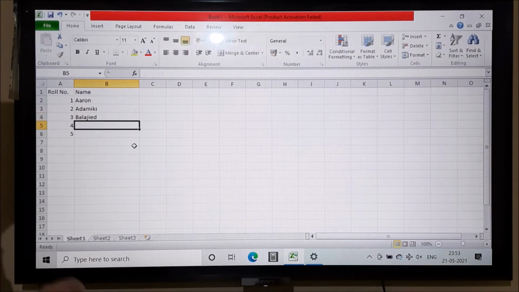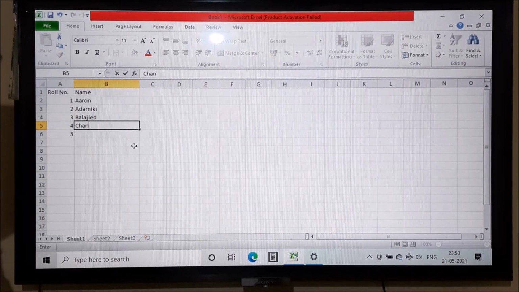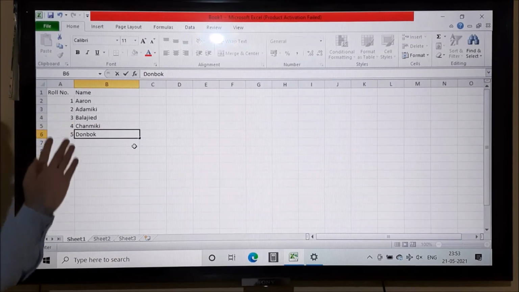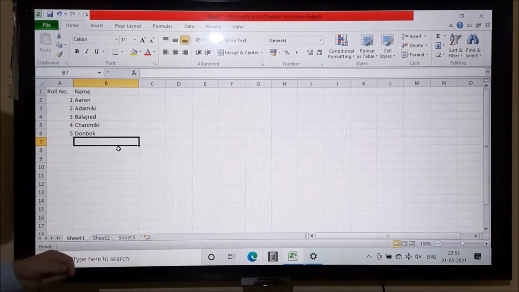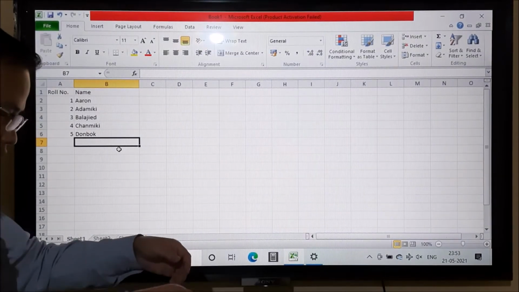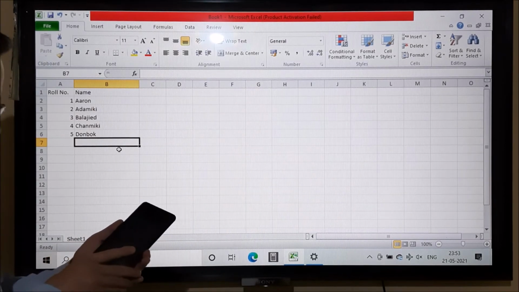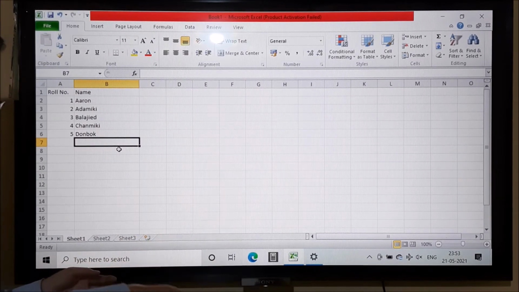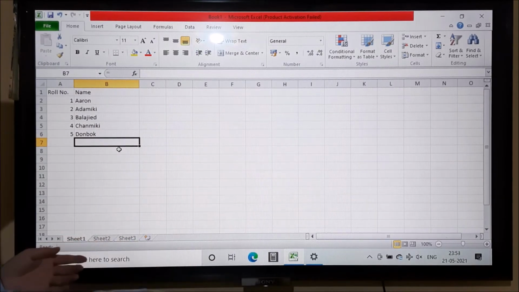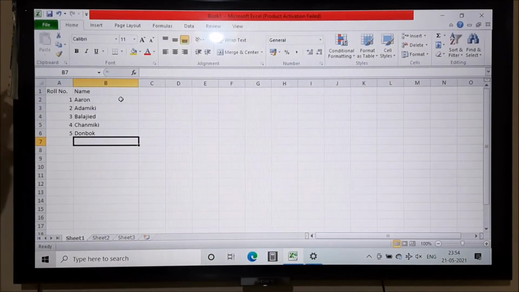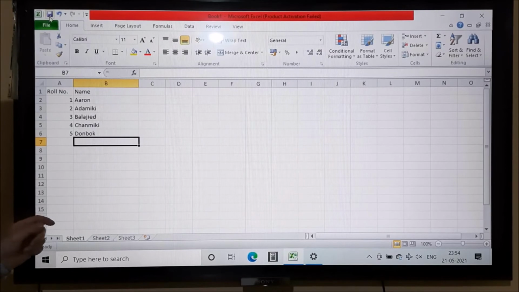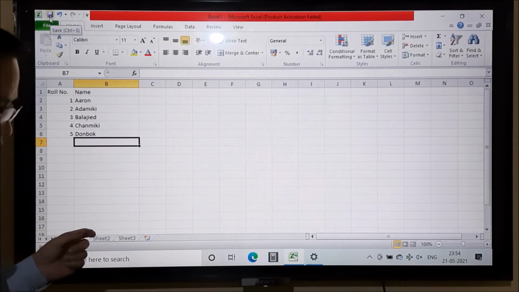So this is how, by typing on the keyboard, we are typing and entering the data. Okay, so I have entered a few data here. Then after entering the data, what you need to do is you need to save the worksheet. So to save the worksheet, you have to click on this save button.